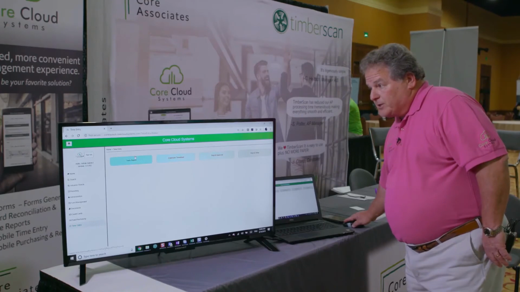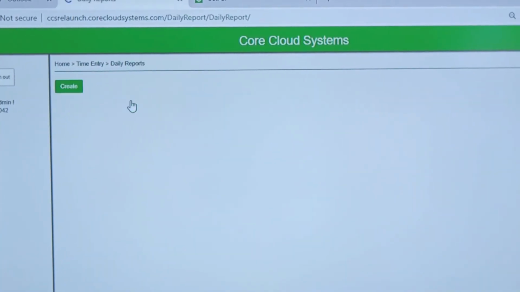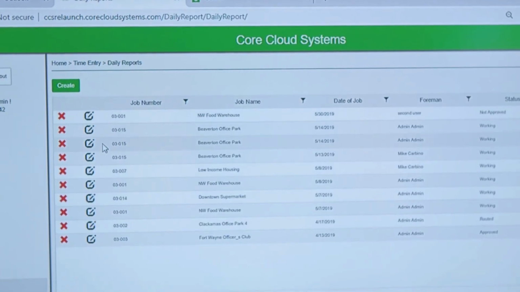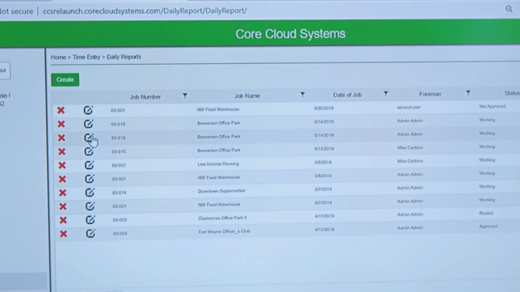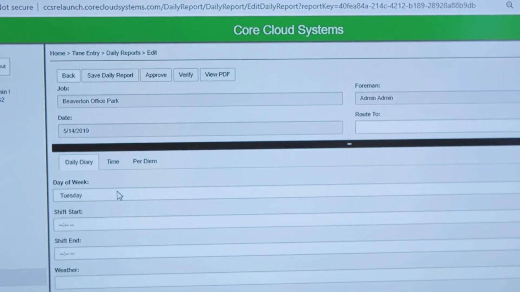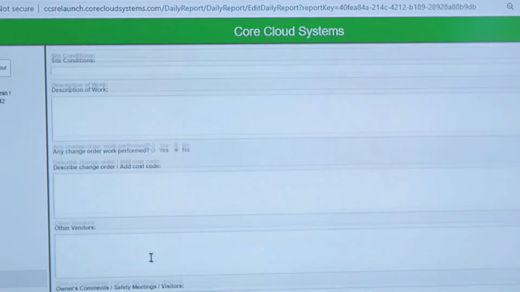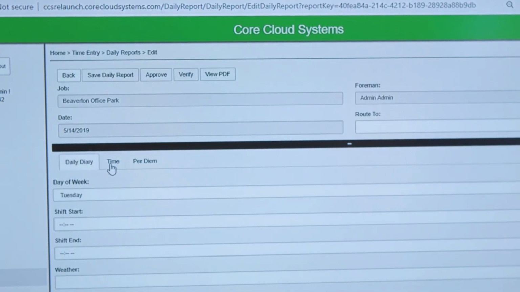This particular entry style is what we call our daily report entry style. When you come into the system, I'll just pull up a daily report that we actually have in here so that you can see what that looks like. This entry functionality is very similar to what guys in the field are using, and we've incorporated time with the daily diary. So we can ask the daily diary questions, and these can be customized and then have time and per diem entered in the same environment.